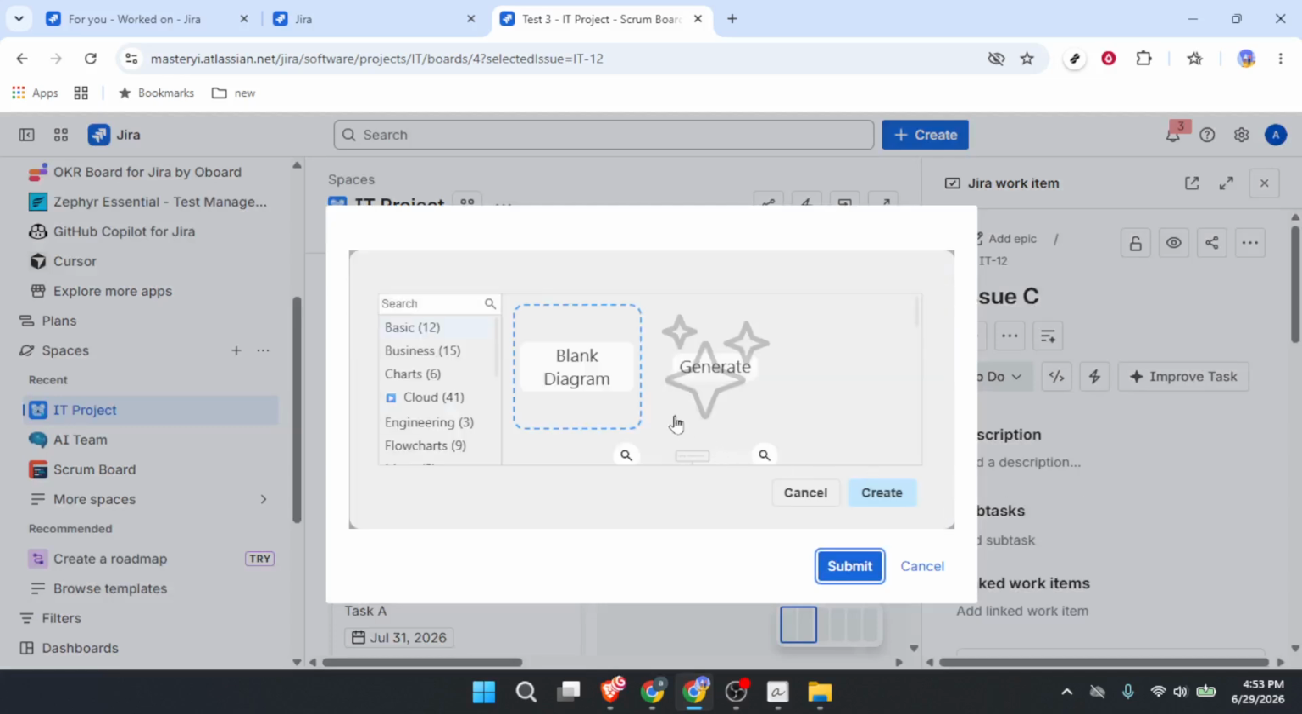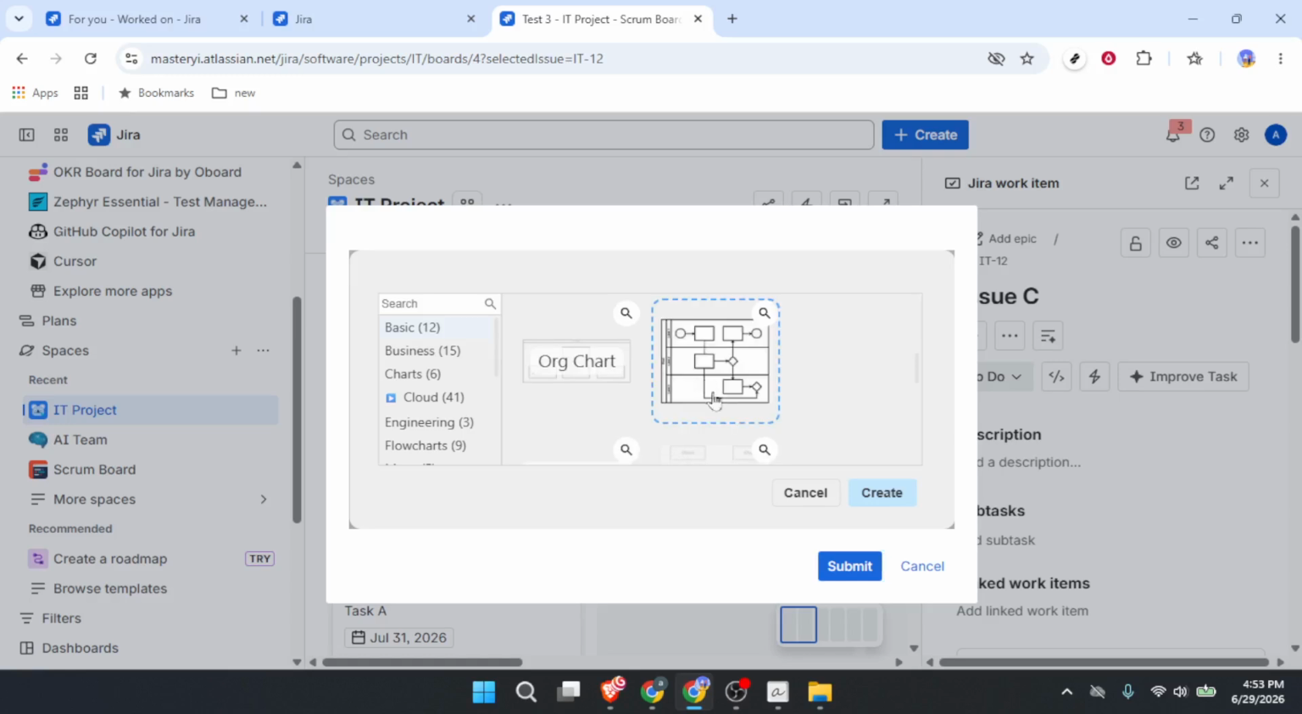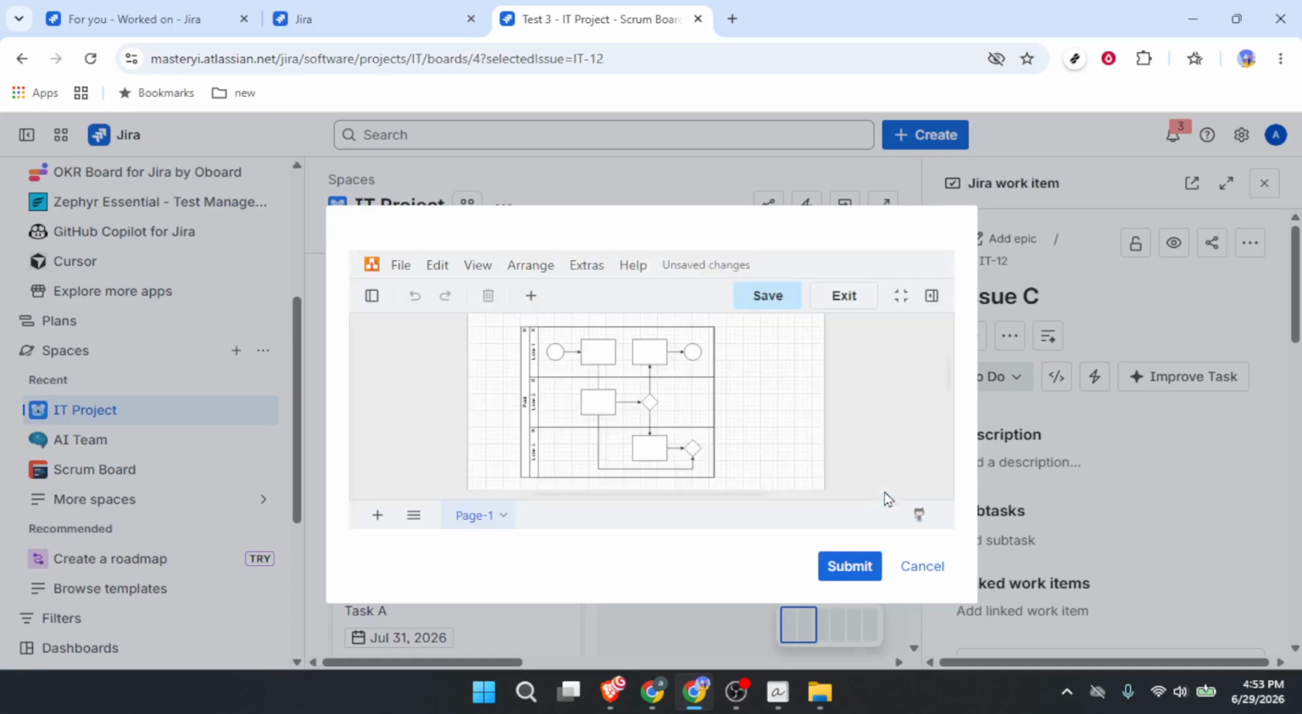Now, it's time to actually create your diagram. You can add shapes, connect them, build out your process flow, whatever you need. And here's the thing, don't worry about making it look perfect right now. Just get all your elements in place, even if they're overlapping or a bit messy. Once you're happy with the content, click the blue Create button. This saves the initial version of your diagram onto the task.